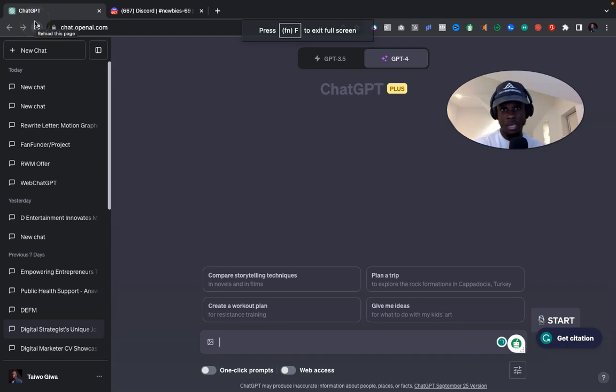Yes, we live, and basically, there's a new update that ChatGPT just released a couple days ago. That is being able to create images with Dall-E 3 right on ChatGPT, and I'll show you in a bit exactly how to do that. I think it's an amazing update, and you guys really need to check it out.